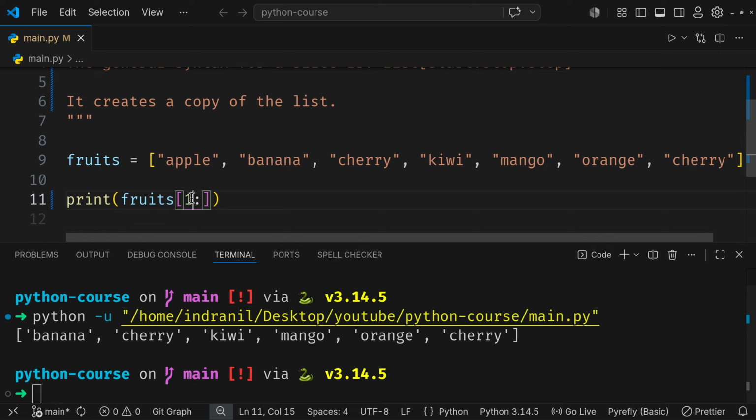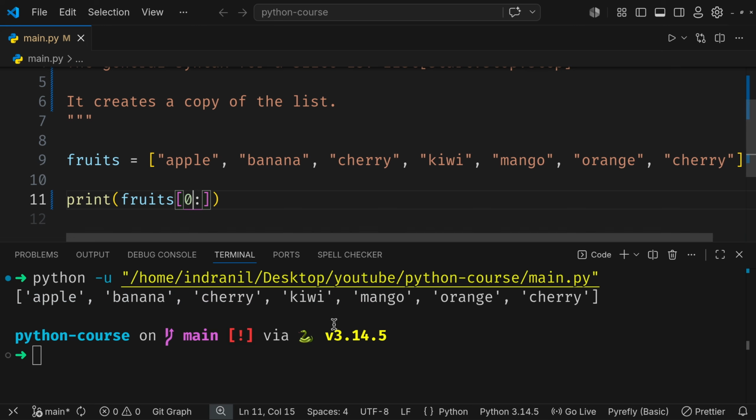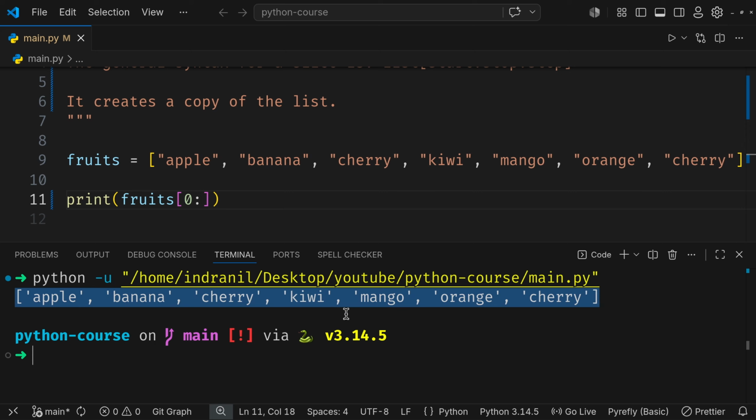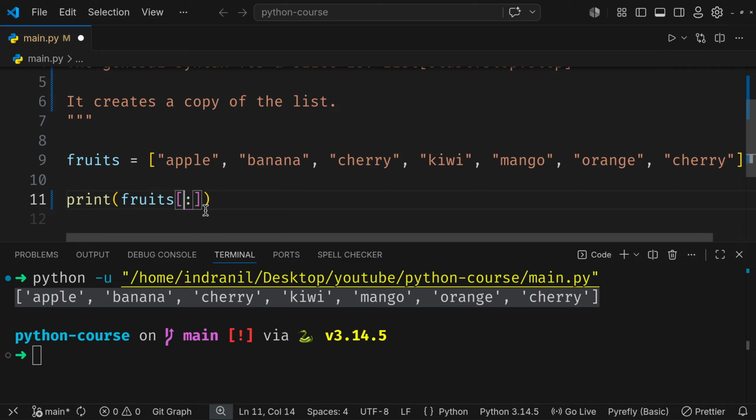We can start from 0 as well. If we do that, as you can see, we are getting the whole list, all of these elements inside the console. And one thing to point out is that we can just get rid of this 0 as well and we will get the same result. So it will start from the starting index and go till the ending index.